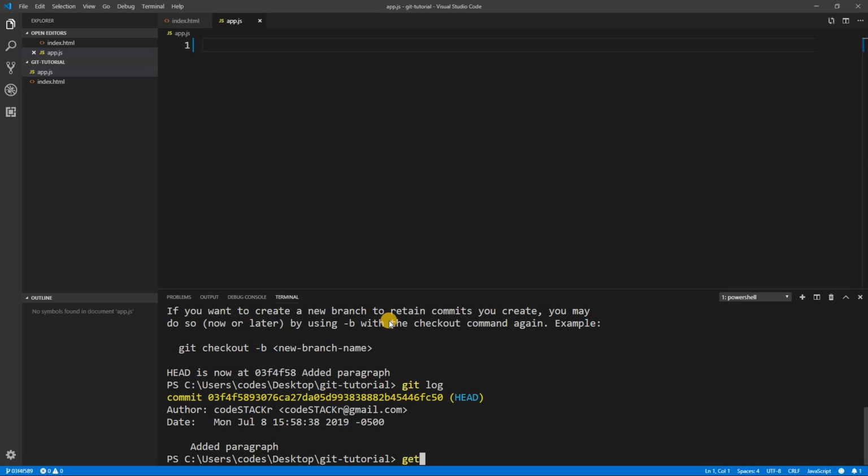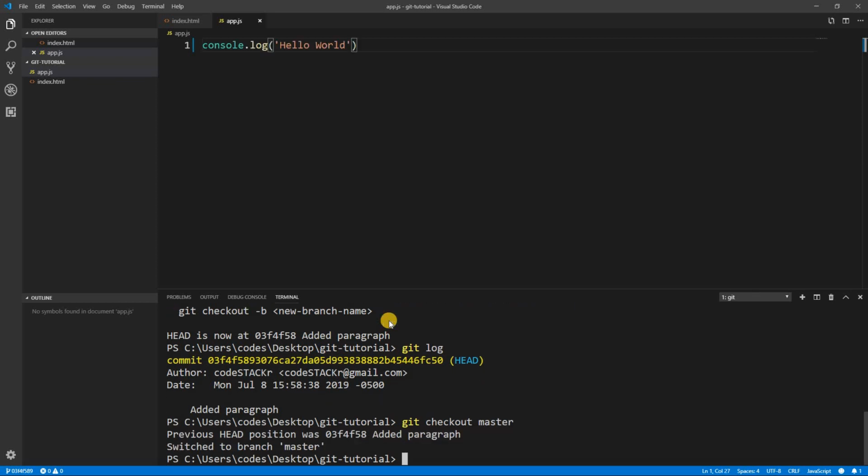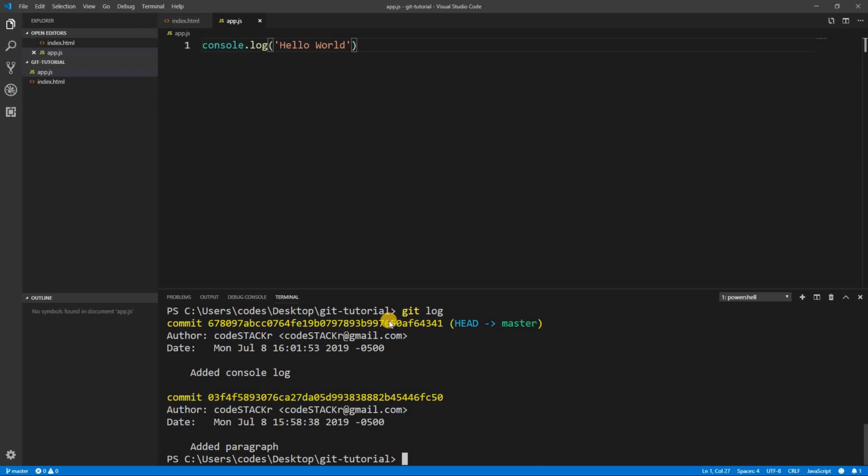We'll do git checkout master, and then we can do git log. And you can see that the code now in app.js is back. We're now on the latest version again.